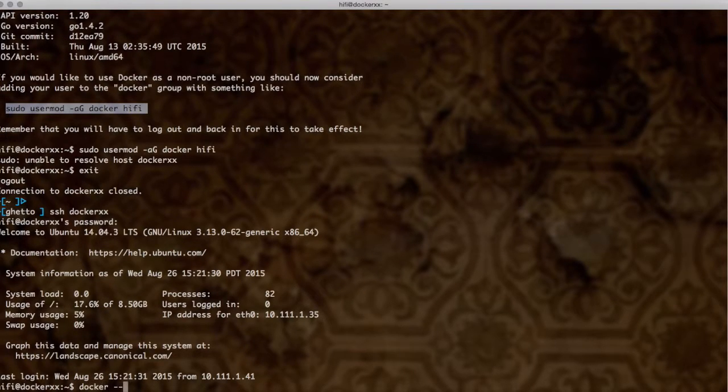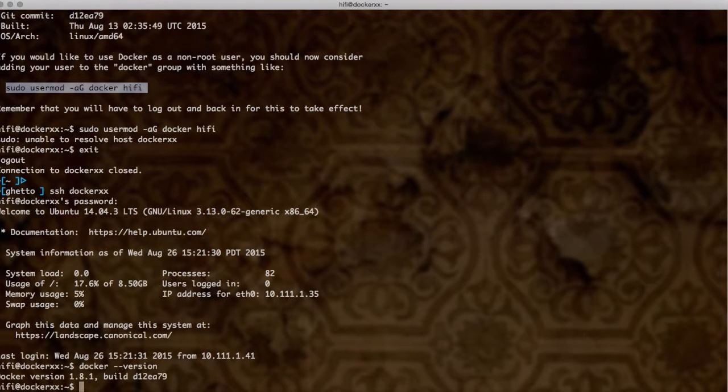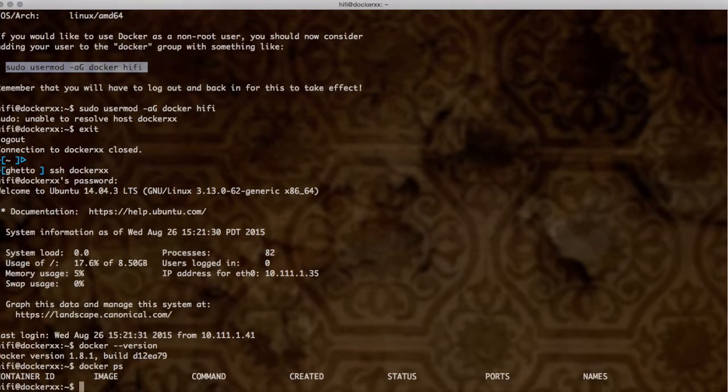After you log back in, just check the Docker version, just to make sure you have rights to Docker and that your version is the latest. At the time of the recording, it was 1.8.1. Docker PS will show any images that are currently running on the system. I'm doing this here more out of habit to make sure there are no surprises.